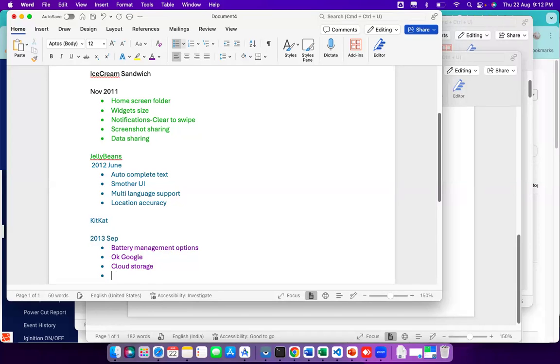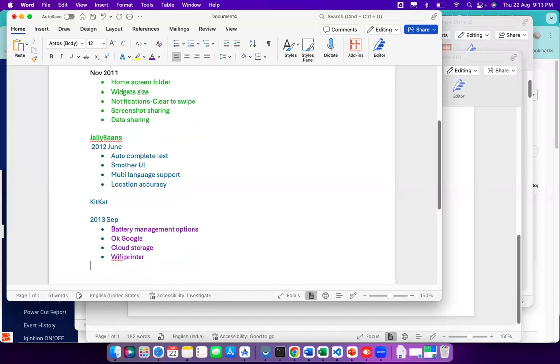And also the Wi-Fi printer. We can connect a Wi-Fi printer, the cloud printer, from this version onwards. That feature has been introduced in this version, only this much of features in this, right? Next is Lollipop.